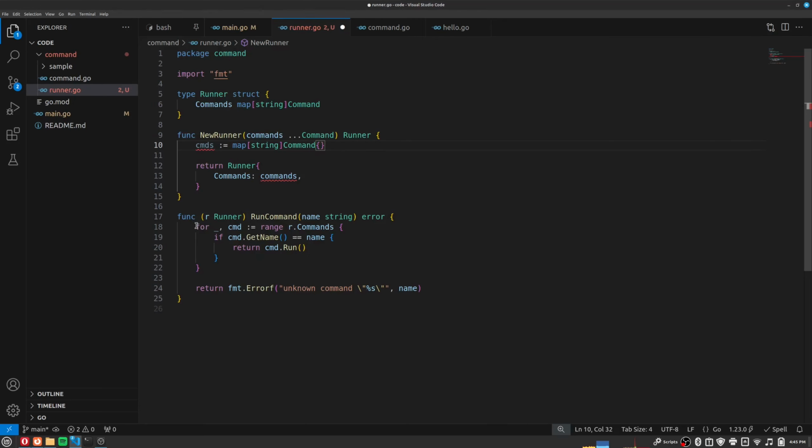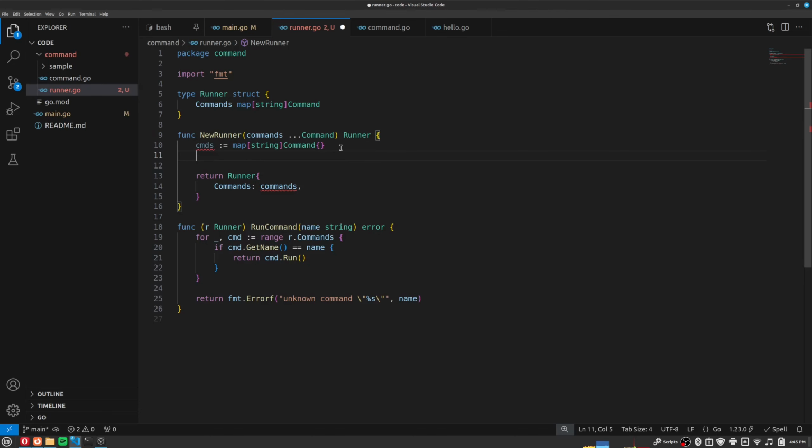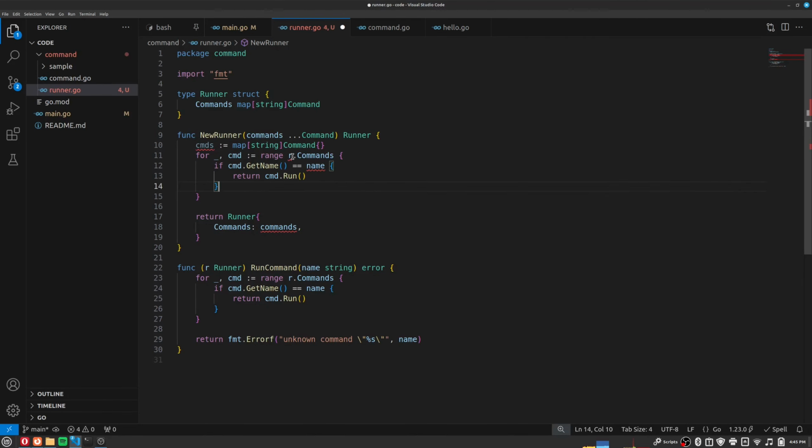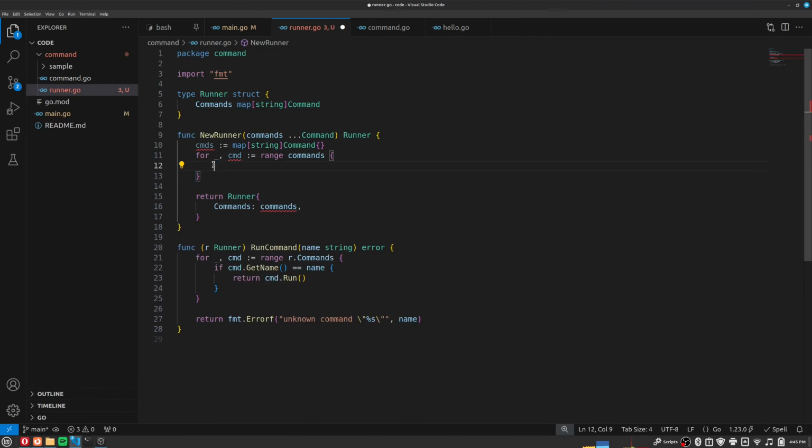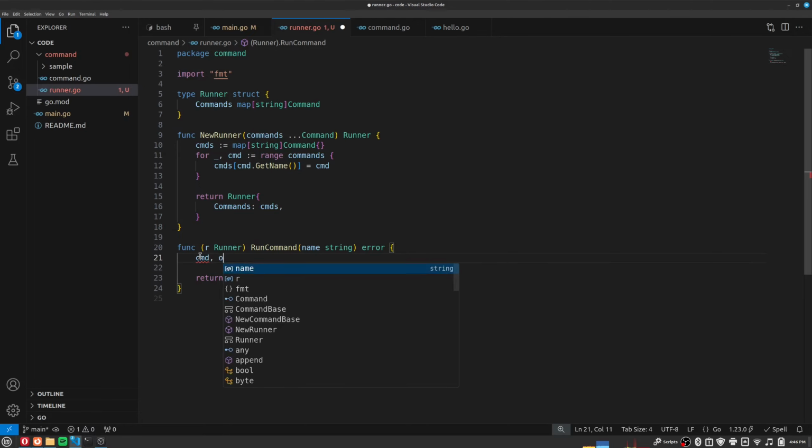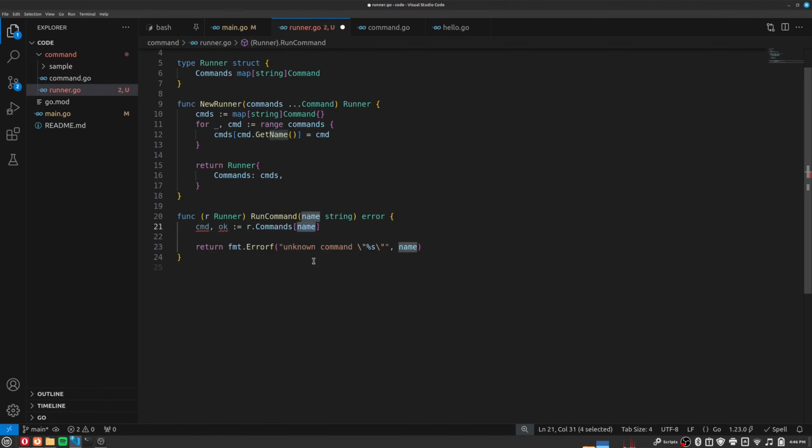Now we're going to basically copy this loop. I'm going to change this to just commands because we're going to get it from the parameters now. And we're going to say commands at command.getName is equal to command. And then we're going to pass commands in like that. And now down here, what we can do is say command and then OK is equal to r.commands at name. Now we can look up a command by its name directly. It will return the command, and OK is basically a boolean to say if it was actually found in the map or not. So if it was not found, so if not OK.